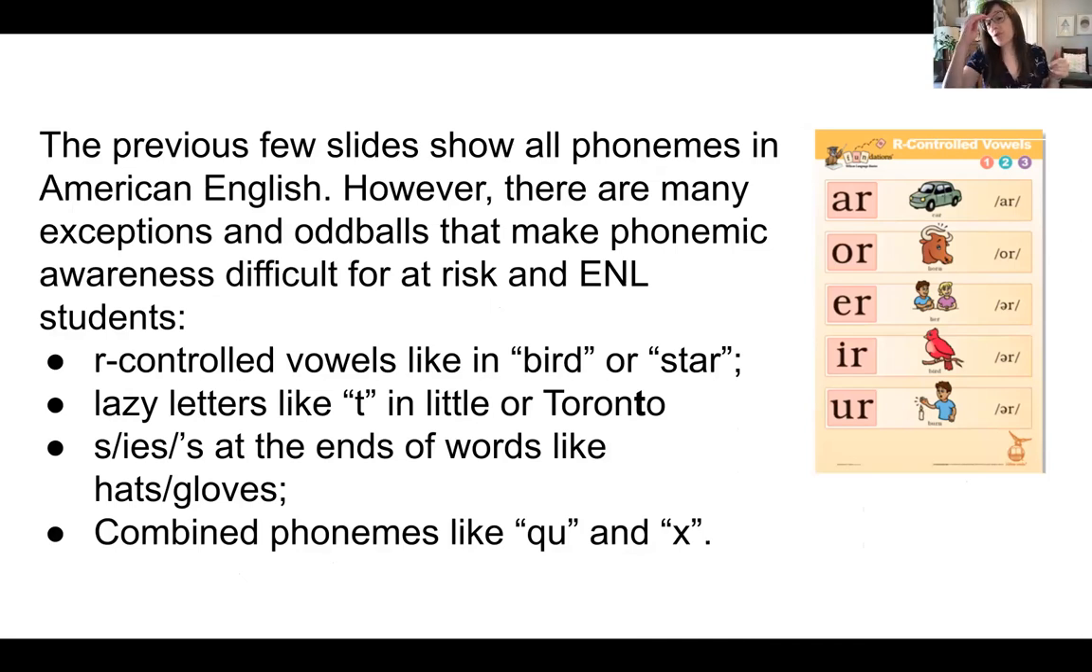So the previous slides showed you all the phonemes in American English, but remember that there are lots of exceptions and oddballs that make phonemic awareness difficult for your students who are at risk, for your English language learners, or students who are learning English as a new language. Those are controlled vowels that you heard. You see the chart on the right. She went over them in the video. Vowel sounds like R, or, we have 3 different spelling patterns for the sound. That can be very confusing to someone who is learning English as a new language. We also have things like what we call lazy letters, like the T you hear in Toronto.